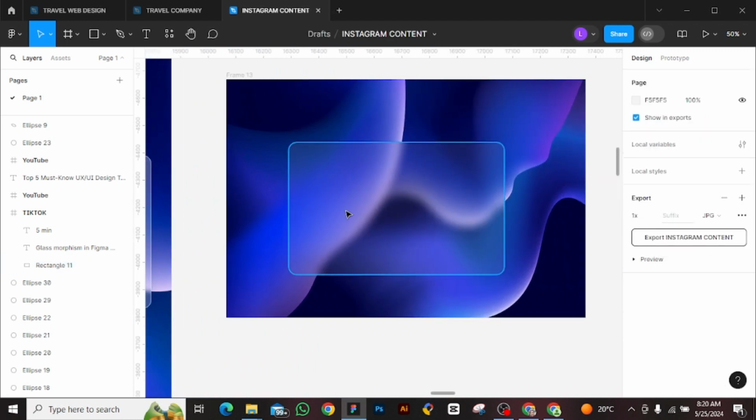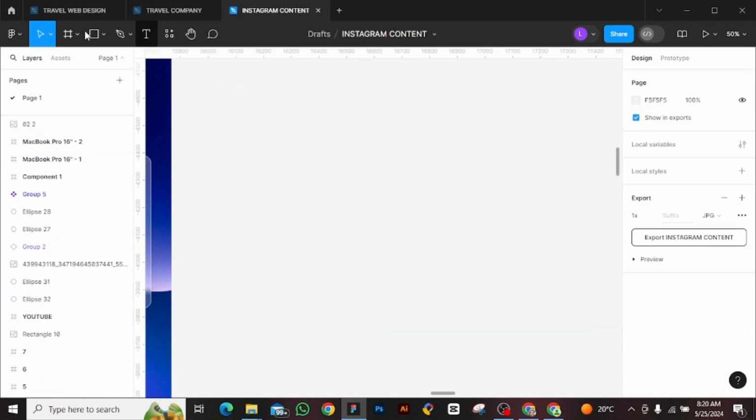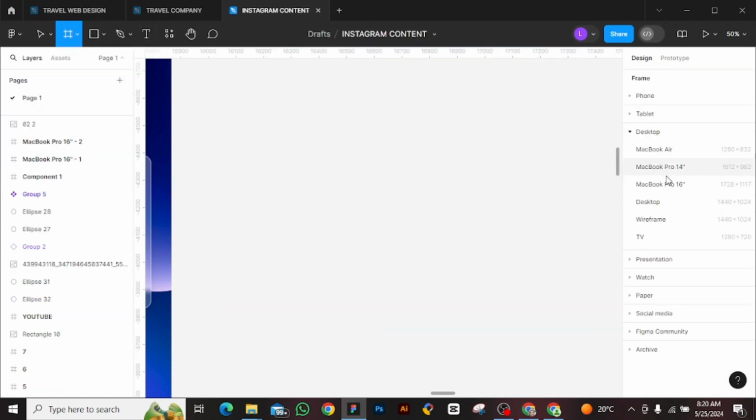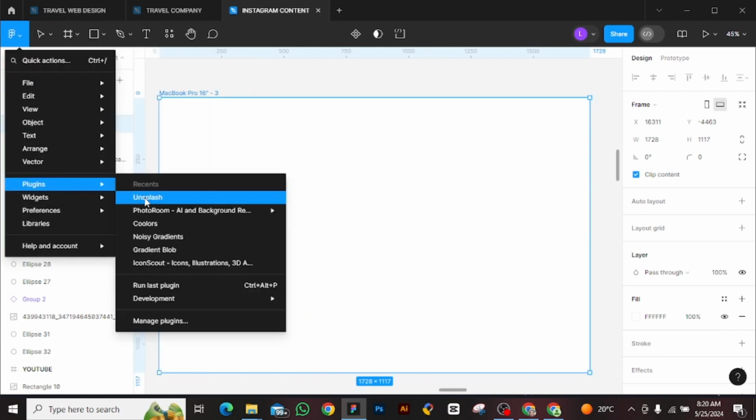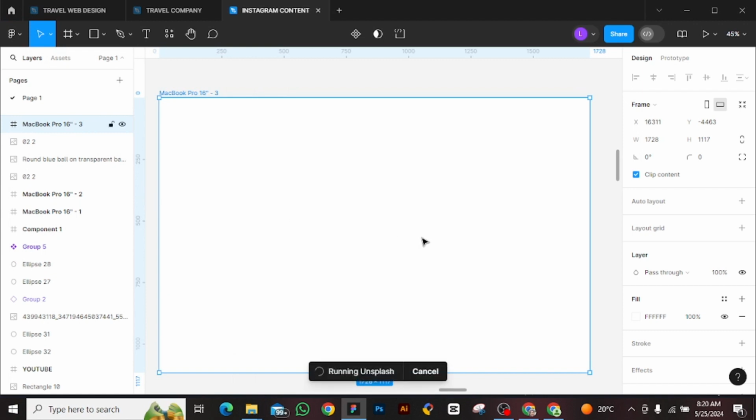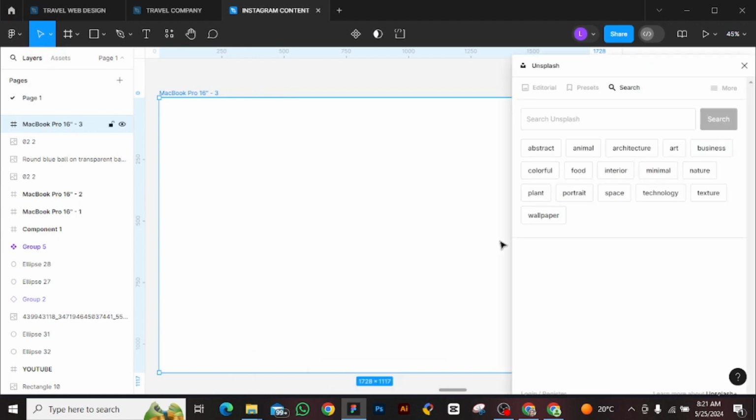So let's start. A frame, it can be any size. I'm going to choose any kind of frame. I'm choosing MacBook. Now I'm going to choose a background for it. I use a plugin and brush. You can choose any kind of background, and make sure that the background is a dark color. Otherwise, your glass morphism will look like a simple rectangle.